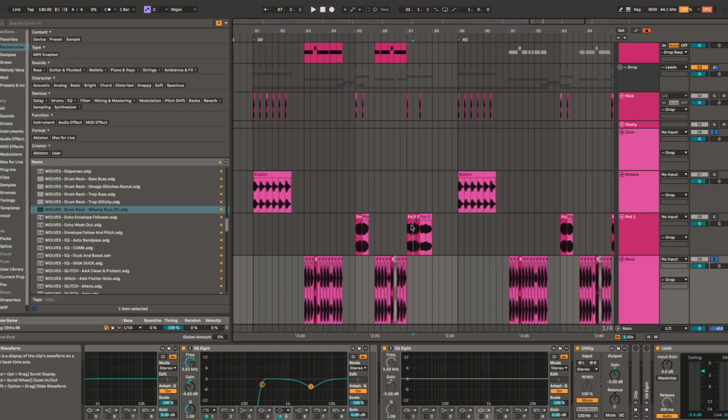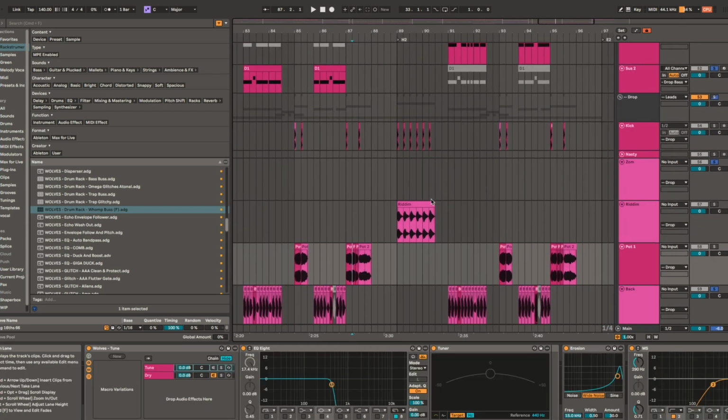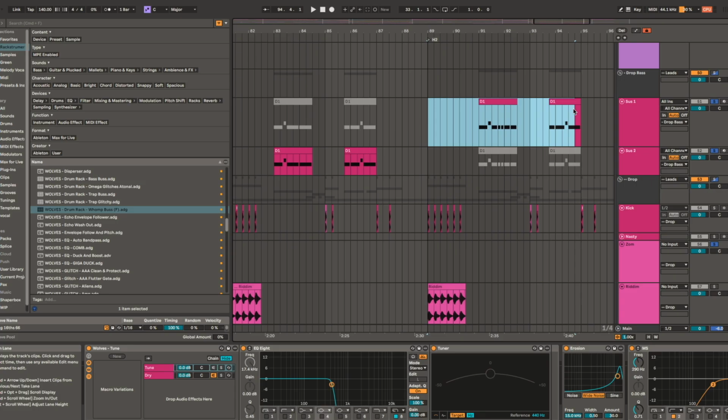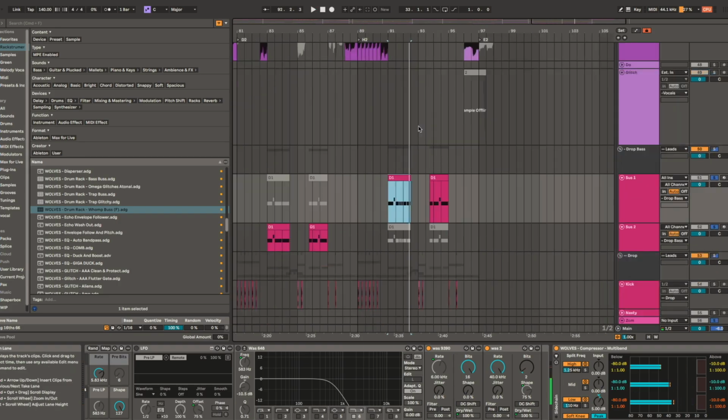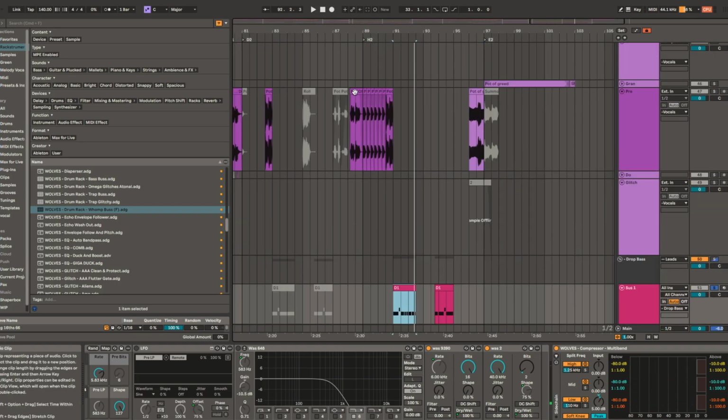And then pretty much repeat that for the second half. The variation for the second half is just that we switch to the other sustain bass. And there is a slightly different vocal.